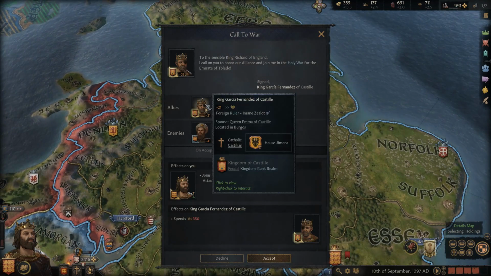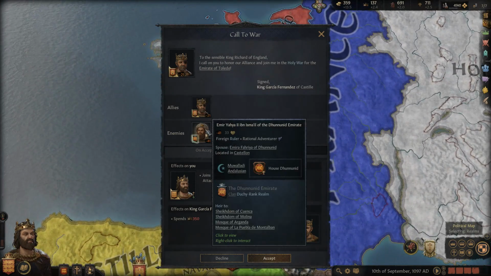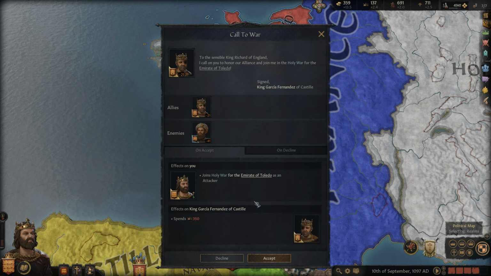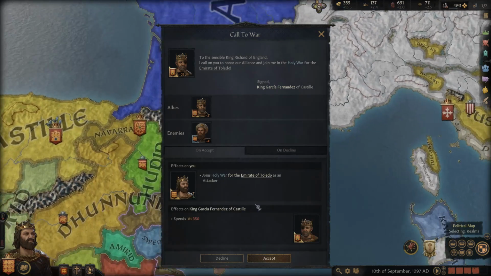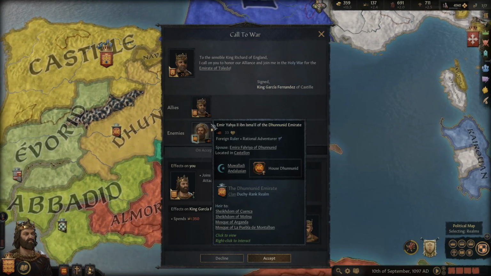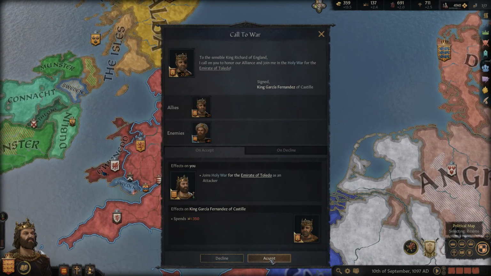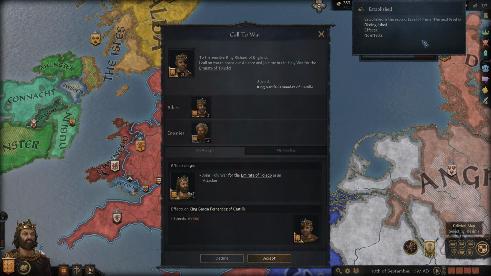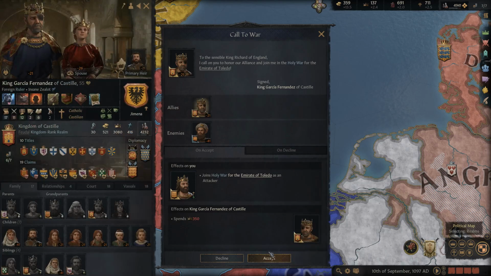So we're being called into war by our ally in Spain, Castile specifically, and he is attacking a foreigner. So we'd be joining a holy war here, and I suppose I'm okay with that. I would like to make sure he wins. So yeah, I think we're going to accept, and I believe we're even going to go help out in this conflict, get a little bit of prestige here. I think that'd be helpful, getting our fame up. So yeah, we're going to accept this. We're not really a pious man, but we're going to help our ally.